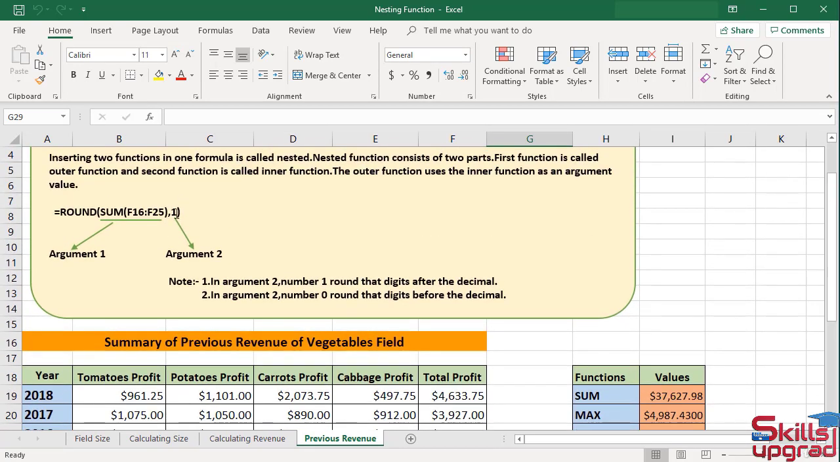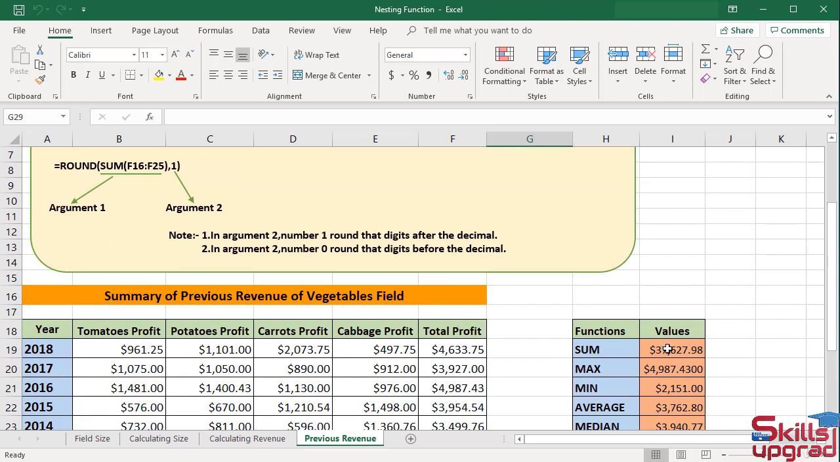In argument 2, number 0 rounds at digits before the decimal. So if you type 0 in argument 2, the ROUND function will round to the nearest integer before the decimal. You can see before the decimal there are 5 digits: 3, 7, 6, 2, 7.